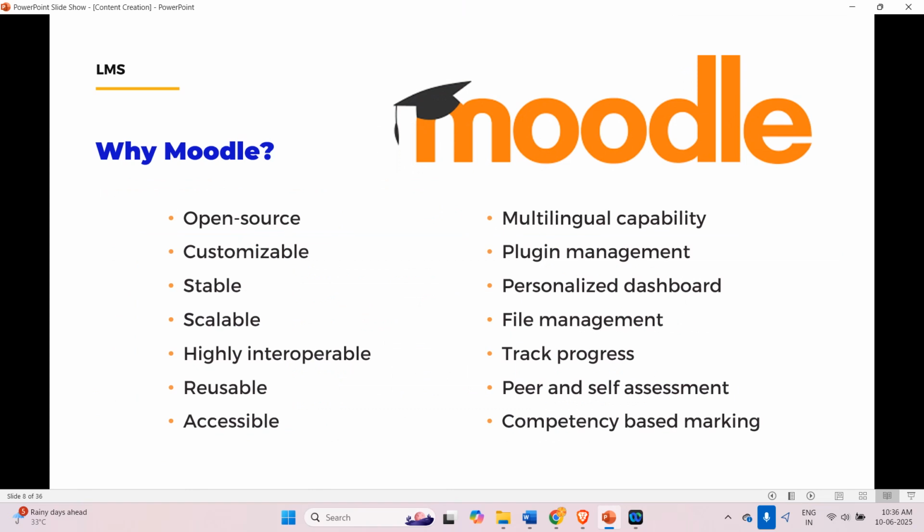So Moodle, even if it's for a small group, for 10 people or 20 people, it is very useful. Even if it's going for 2000 people, it is going to be scalable. That is very, very good and highly interoperable. Highly interoperable means that you have many features inside that you can use.